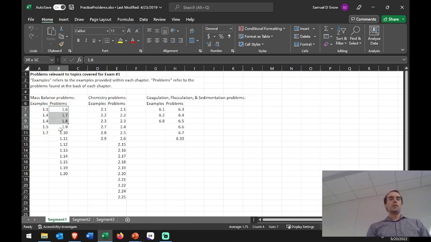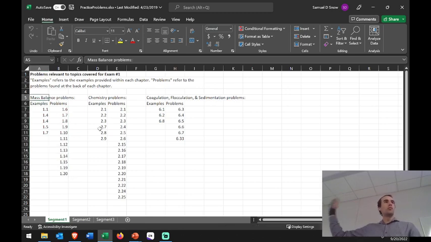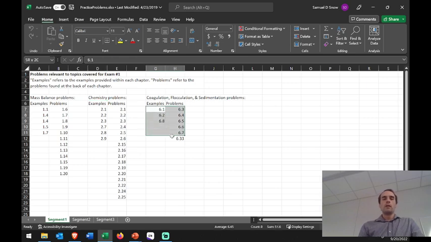Then you have the problems in the back of the chapter. So if you know that you're struggling with mass balances, go here, do some of those, challenge yourself to try some of these and see how you feel about them, right? If you're recognizing that chemistry is really a headache right now, go through and practice some of those, right? So use this as a resource. When we get to the coagulation, flocculation, and sedimentation problems, these guys are here.